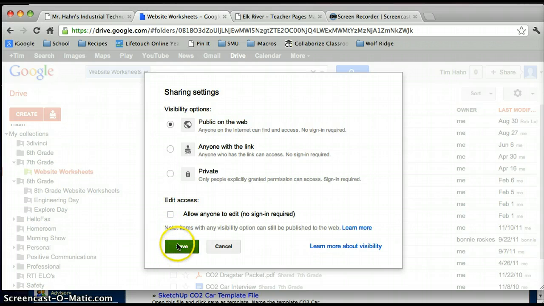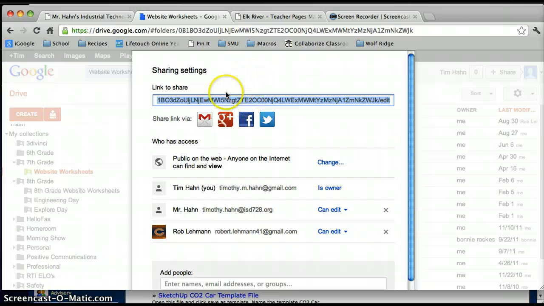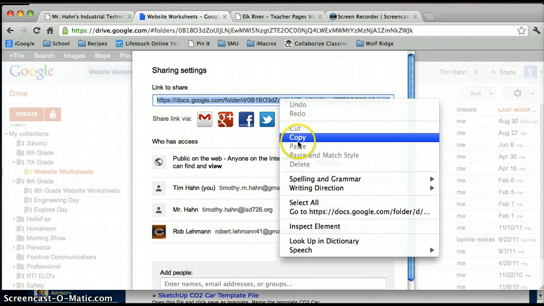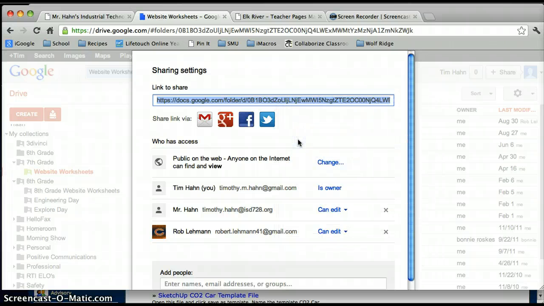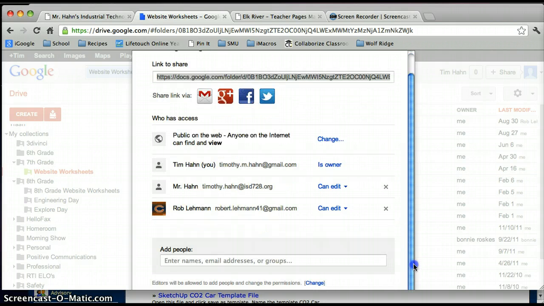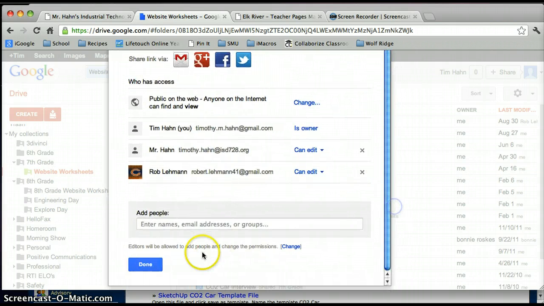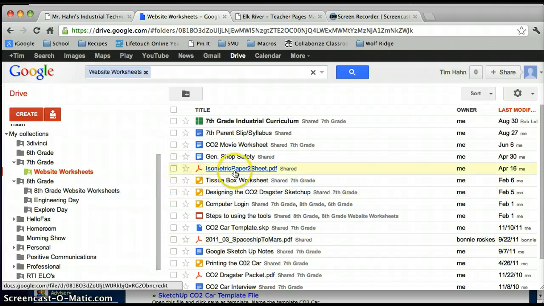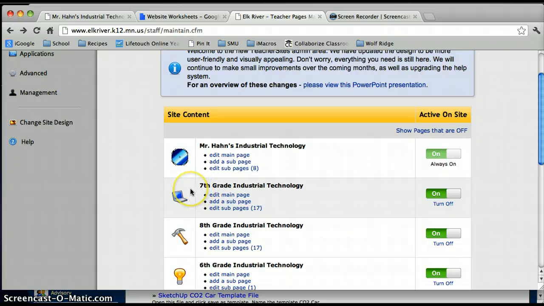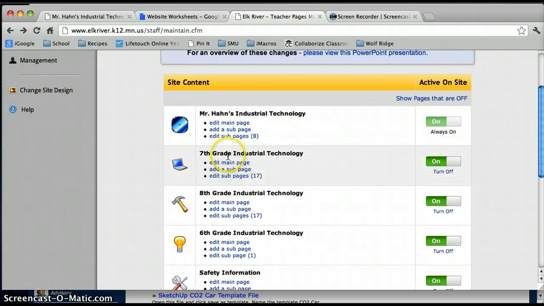So I'm going to hit save, and it's going to generate this link to share. So this is the link to that folder. So I'm going to highlight it, right click, and copy that link. And I can get out of here now. I'm going to go back to my teacher page. And I want to add as a sub page on my 7th grade page. So I'm going to hit add sub page.